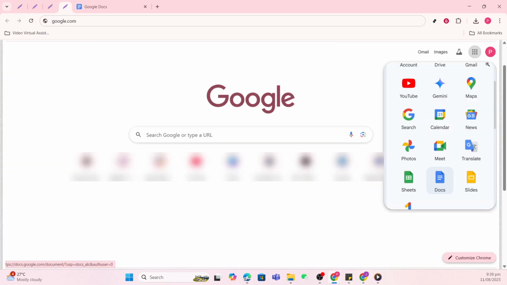Now that you're signed in, look to the upper right corner of the screen for a small grid of 9 dots. This is your Google Apps menu. Click on it and a menu will drop down. From there, navigate to Google Docs and give it a click.